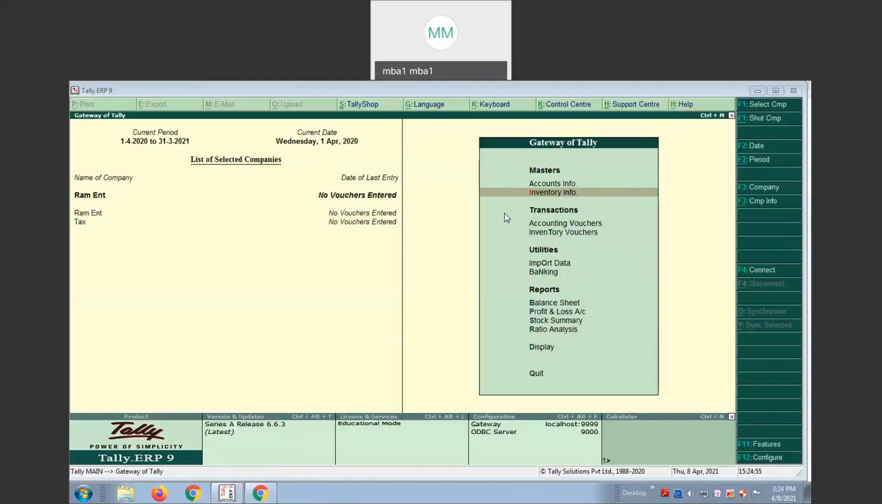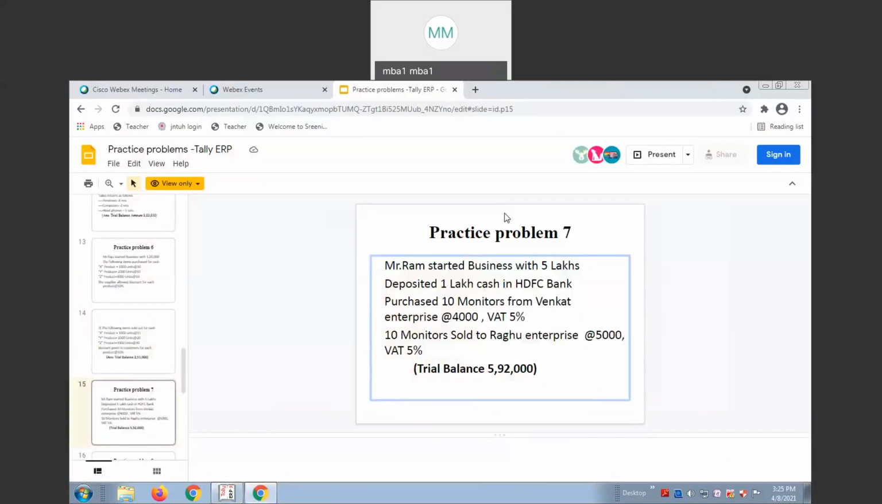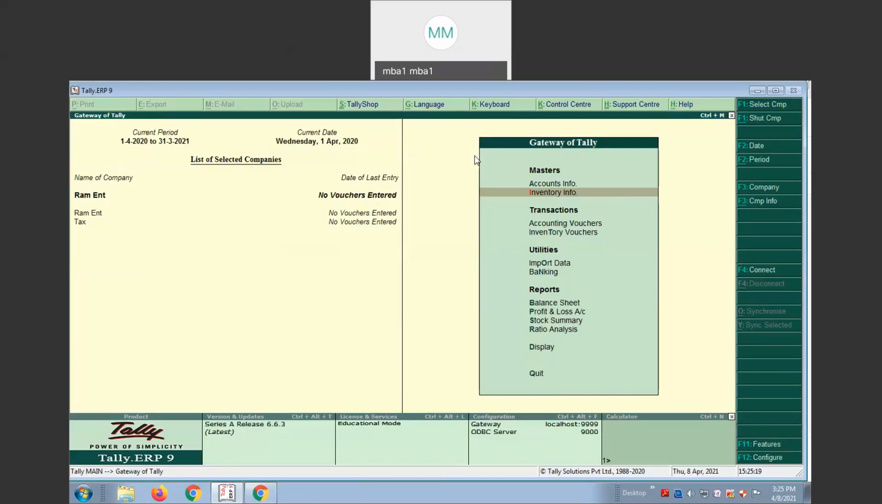If you're having any question, we are solving the seventh problem. For the seventh problem, value added tax. It is a tax problem. After creating the company, you need to enable the value added tax. Sir, how to enable value added tax?